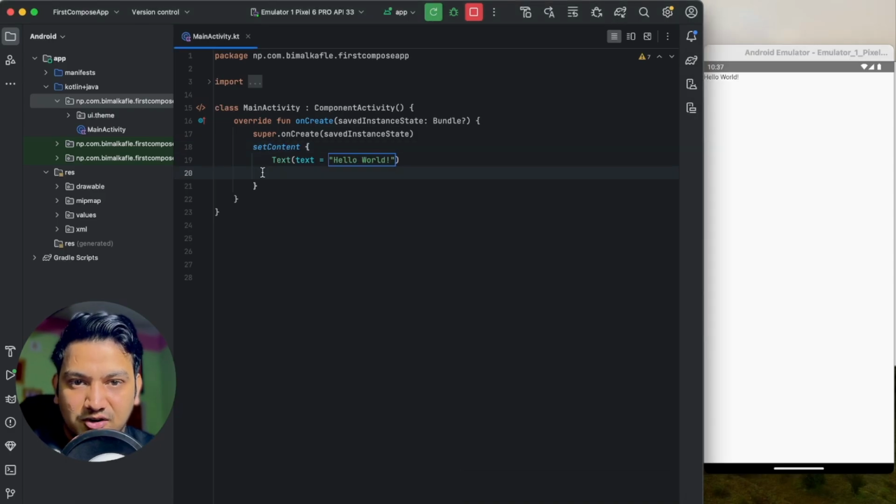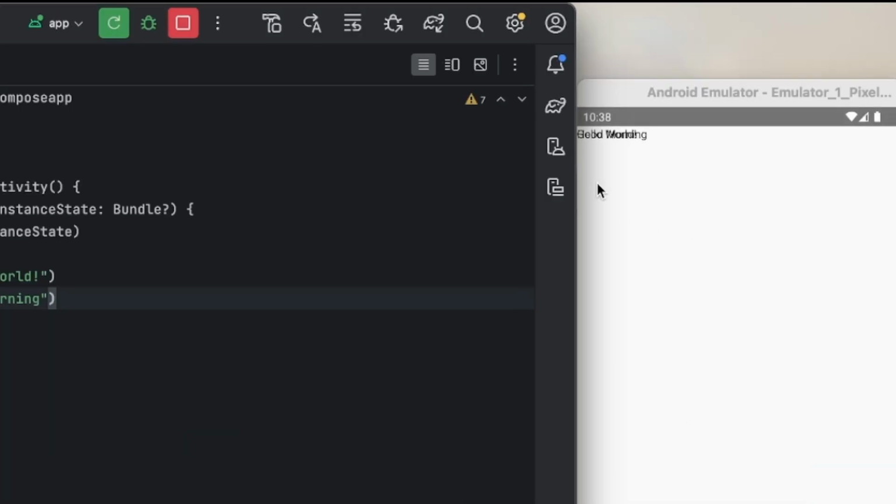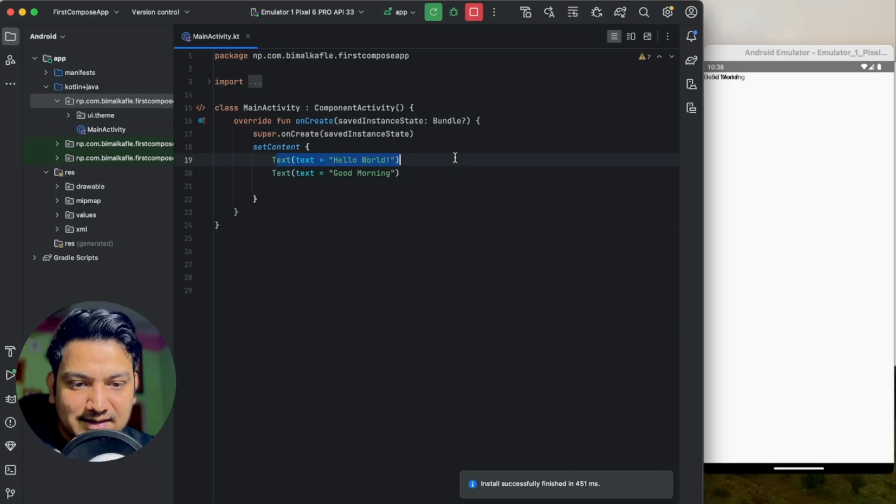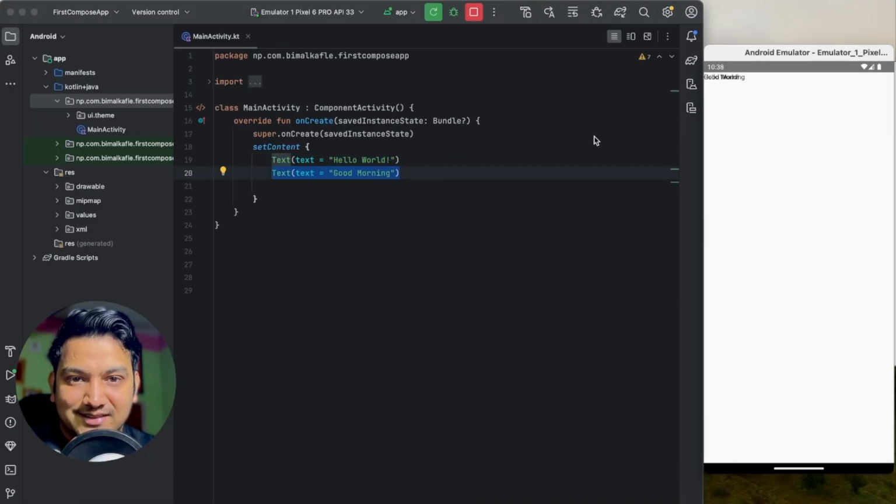The benefit is we don't have to write UI in XML. There we have to do findViewById, then we can assign the text. But in composable, we can directly create the UI over here. In a similar way, if you want to add another text, you can just write it here. Let's say this is Good Morning, and if you run this, you can see it is overlapped because we have only added a Text and again a Text. It is overlapped in the same position.